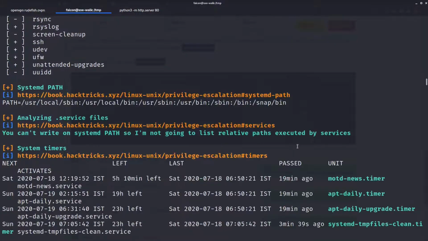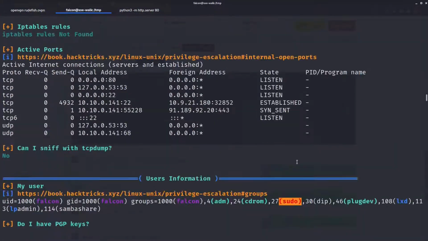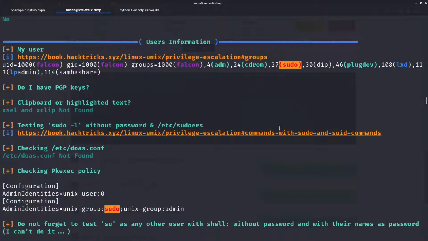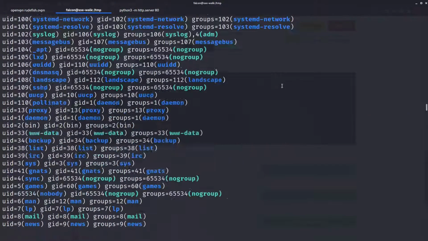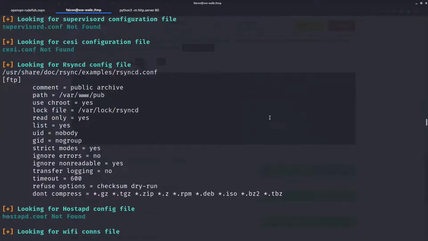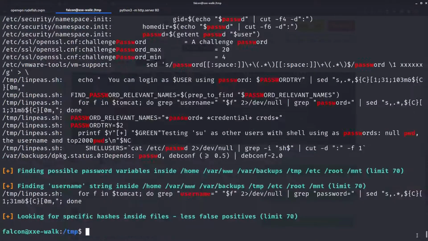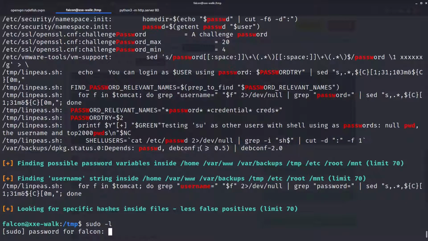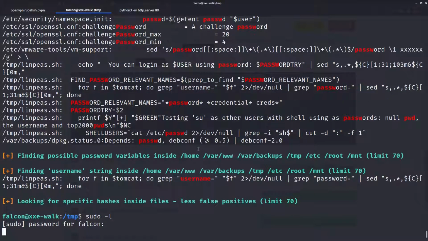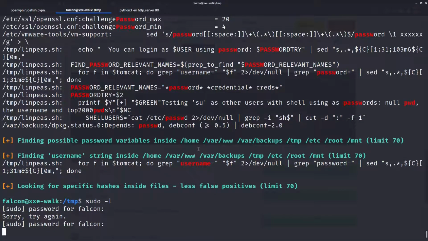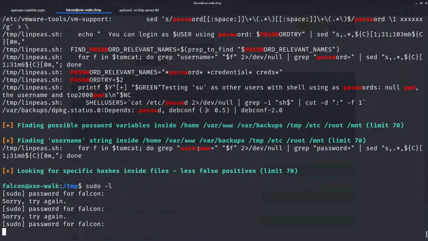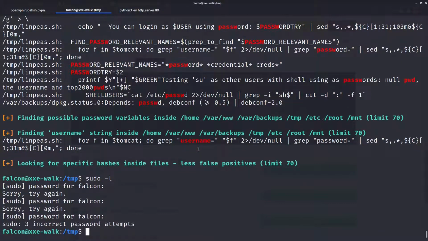So we can note that and look through most of the rest of the file. Nothing looks interesting straight away. Okay, we have the sudo again. I've seen that before. So you can try to check the commands you can run with sudo using sudo -l, but we are asked for the password of Falcon, which we don't know, so just let this cancel out. So that's not the way to go.